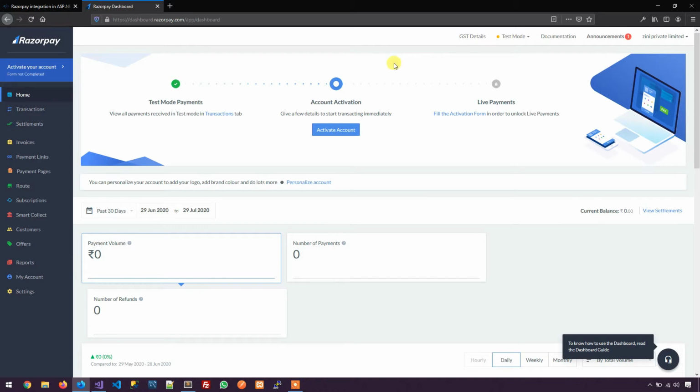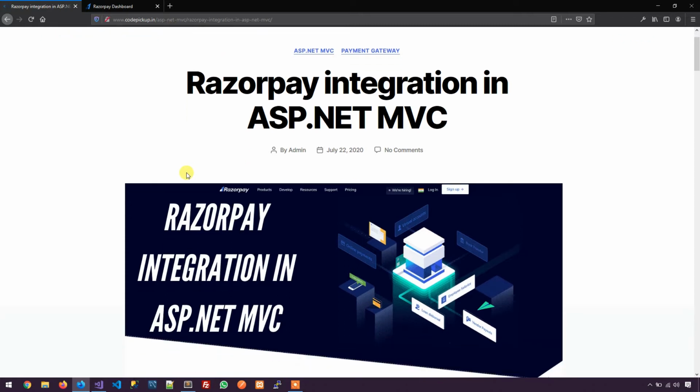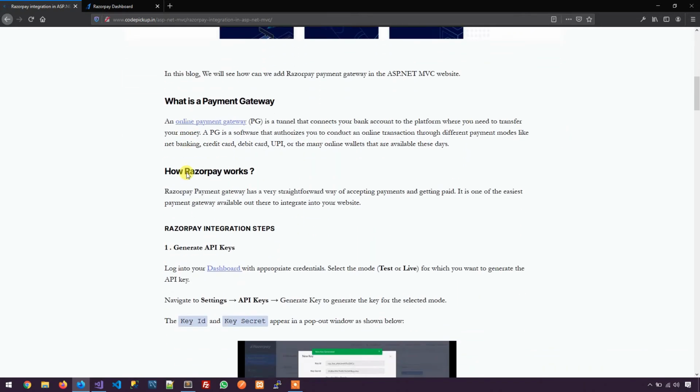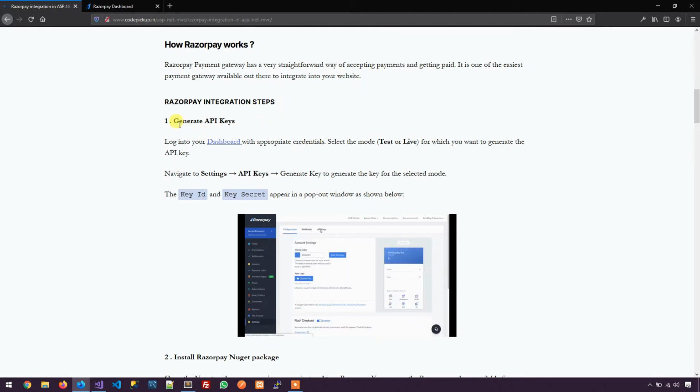I already created the blog for Razorpay integration in ASP.NET MVC. Let's check out the steps of integration. Here is the Razorpay integration blog. You can find the blog link in the description of the video. These are the Razorpay integration steps. First we have to generate API keys.